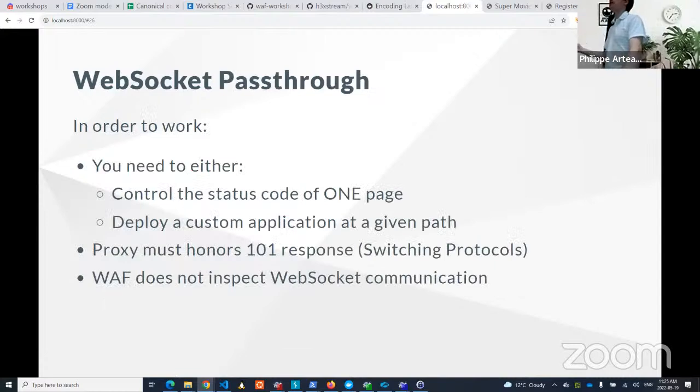So there are a lot of conditions needed. And the most difficult one is being able to force a status code to be returned on the website you are targeting. But this will be possible in cloud infrastructure mainly.